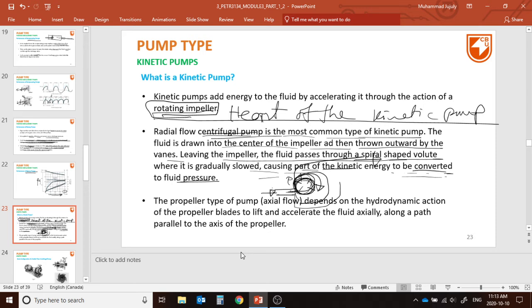Okay, so in the first step, the fluid comes in and the impeller increases the fluid's kinetic energy, and then at the volute, part of this kinetic energy is converted to pressure energy and moves to the outlet. So that is the working principle for the radial flow centrifugal pump.